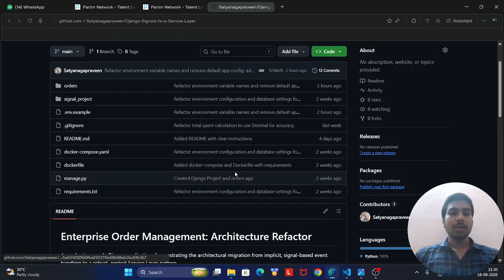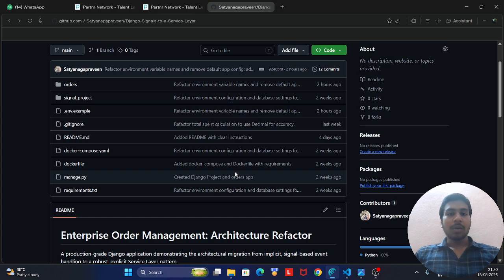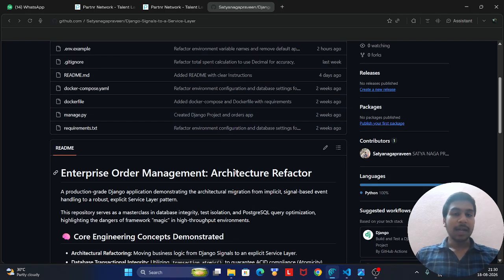Yeah, this is my project called enterprise order management. I have refactored the architecture from a signal-based service to a service layer architecture. I will tell you what the problem with Django signals is and why I chose the service layer architecture. Django signals work by a pattern called spooky action at a distance.